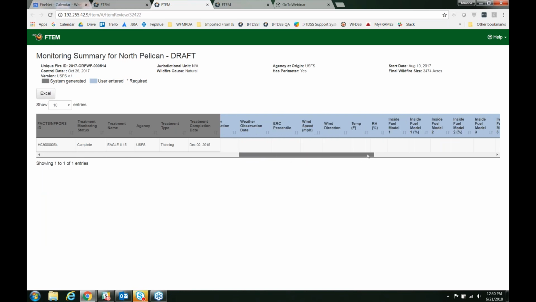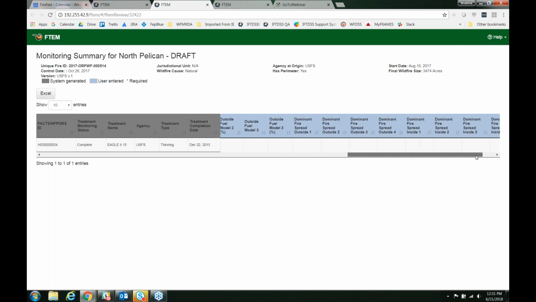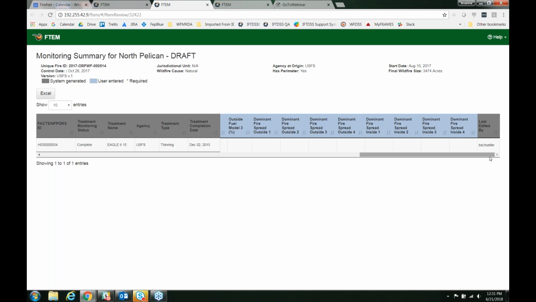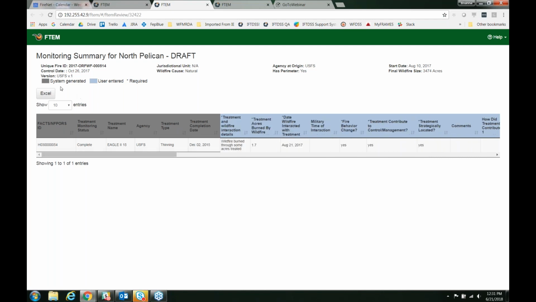One thing I want to highlight that this also has is, on these big fires that might cover multiple districts where you have a couple people doing some monitoring on them, it is going to tell you who edited each individual treatment to help with coordination and collaboration on those bigger fires. This table is also downloadable as an Excel spreadsheet here, you can see.